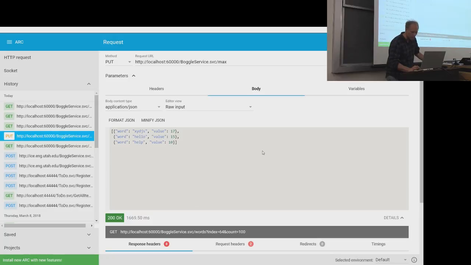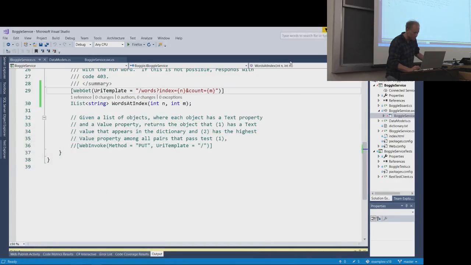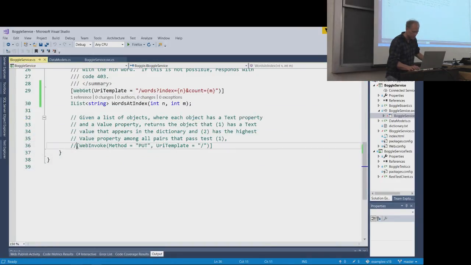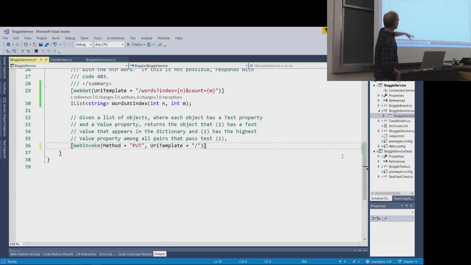So let's go back and declare it. This is just one I copied so I can remember the syntax. One weird thing to notice is that you do gets differently than you do everything else. For gets, there's this web get thing that just has a URL in it. For web invoke, you put the method and then the template.